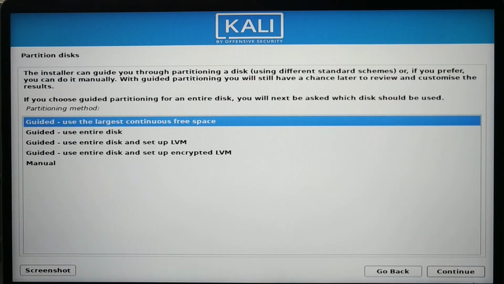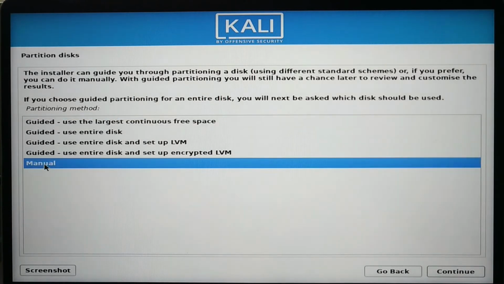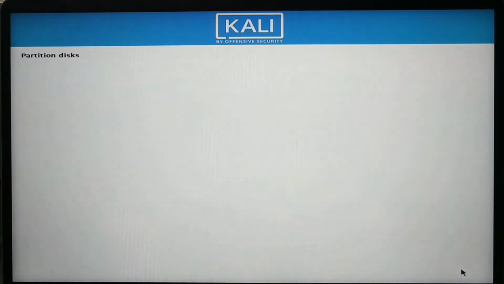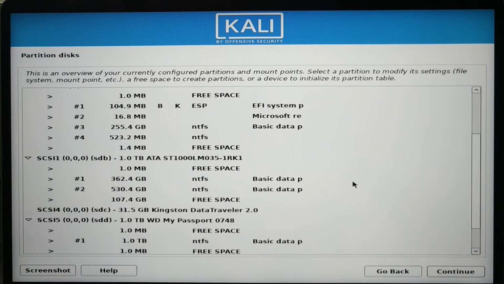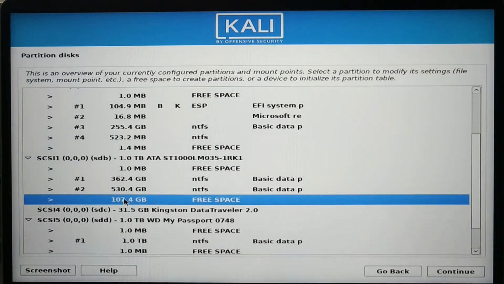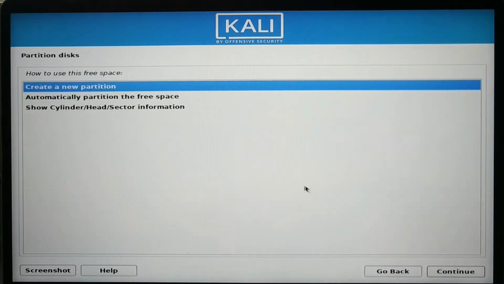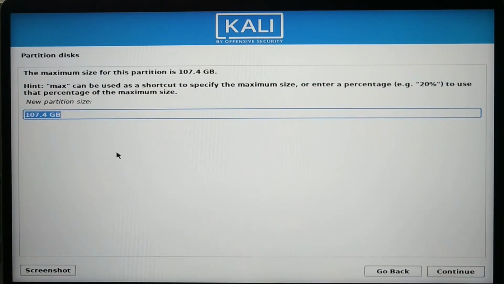So here in partition disks, we will select manual and then we'll click on continue. Now you scroll down a little bit, and for those who are installing the operating system on the main system only, here you can see the free space which we just created. We select this one and then we click on continue. Then we select create a new partition and then we click continue. Here we have to create two partitions. One is a swap partition and another is a root partition.